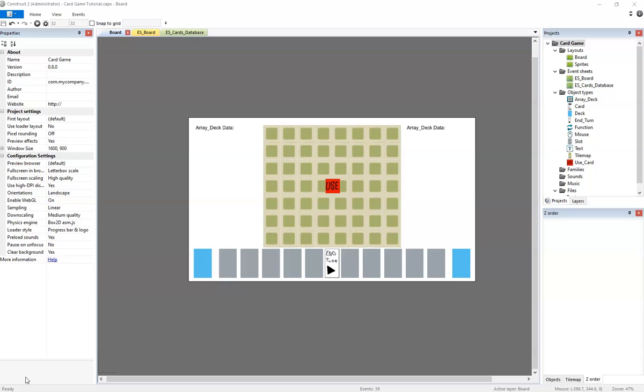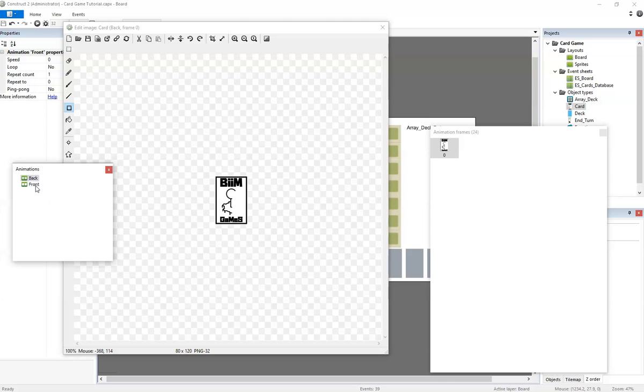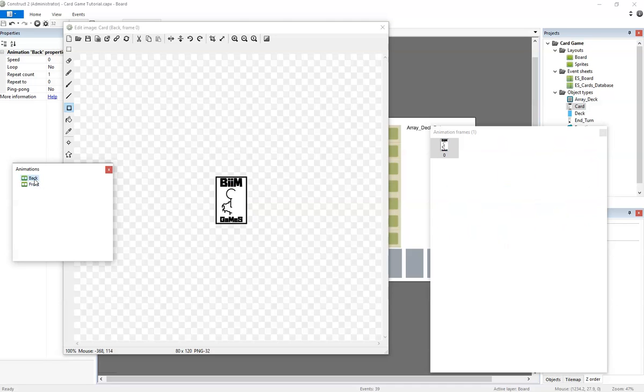Today I'm going to save a little bit of time, so I already loaded some new images on the cards here, and I will show what I've done. Basically I duplicated the default animation, and now we have back and front, so I renamed both of them. For the back of the card we have only one frame where I put the logo of my website and my company. Of course, you can do the logo of your card game or whatever you like.